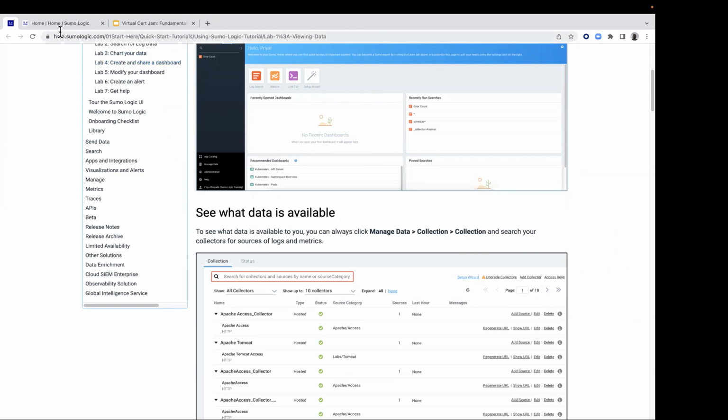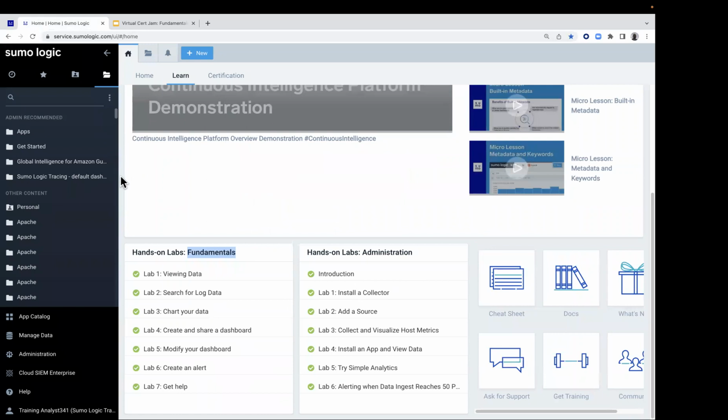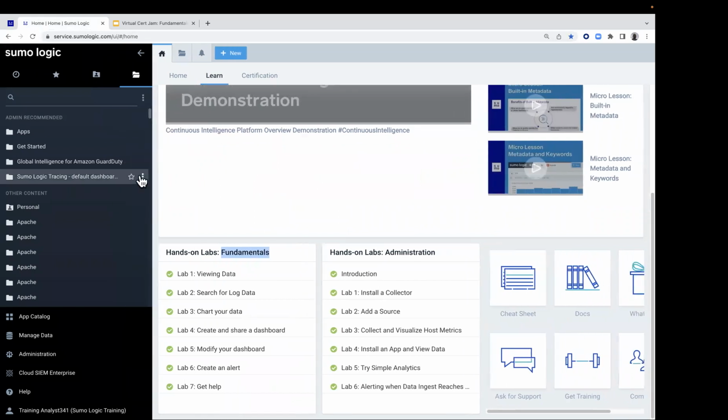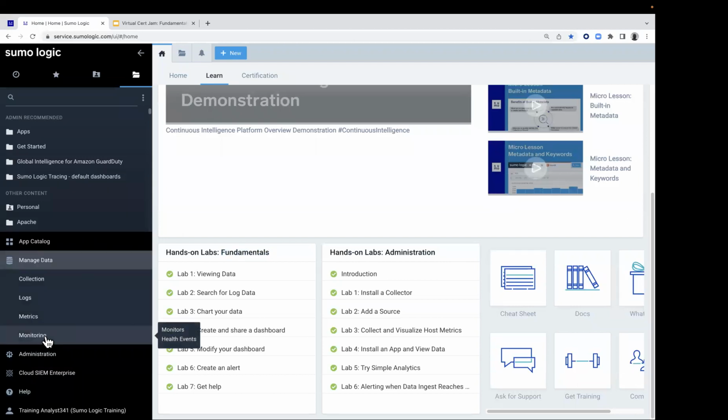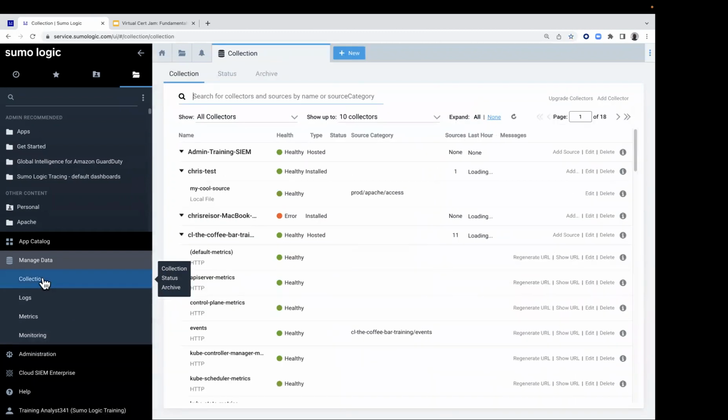Let's go back to our CIP. Make sure your navigation panel is visible. Let's go down to our main menu, the darker shaded area, and click on our manage data link. You'll see underneath it, it has some sublinks. We're going to click on collection. This is the area where the administrator would create the collector and define the sources. This is the area where you as an analyst will be able to view and see what's available, okay?